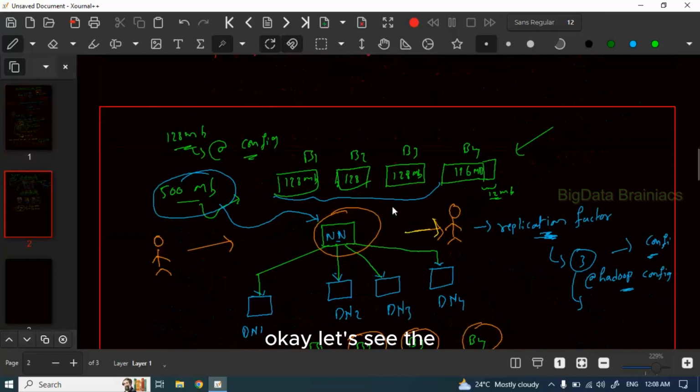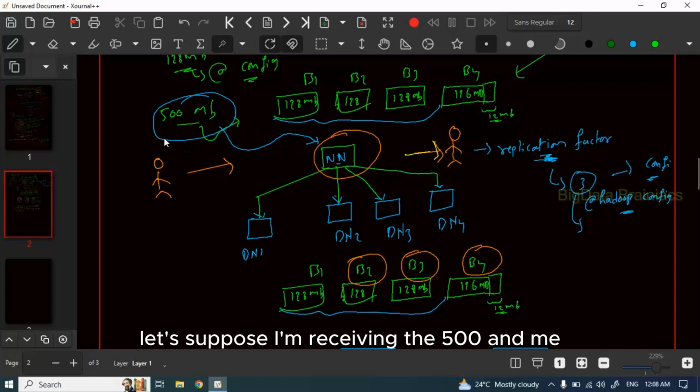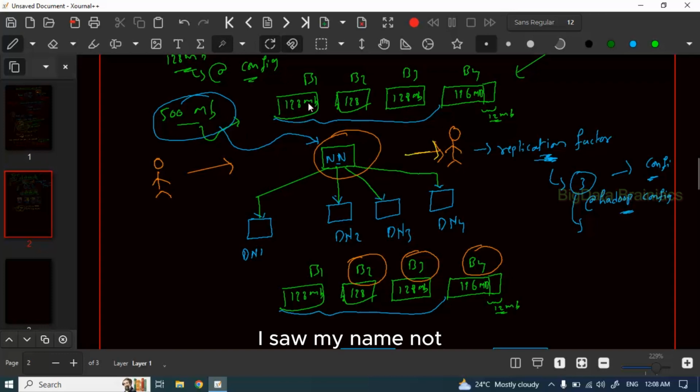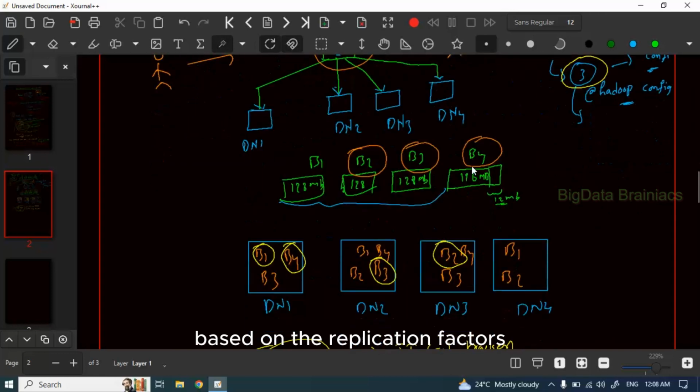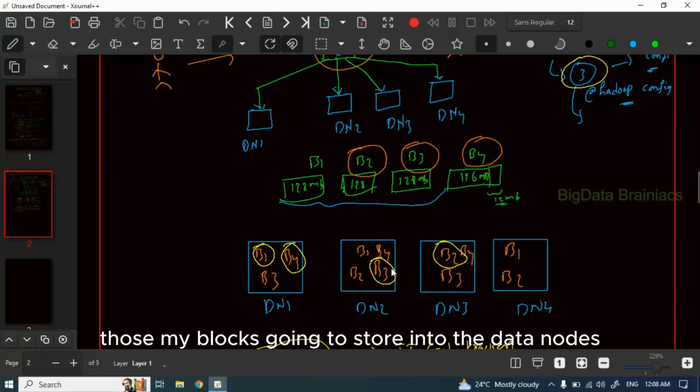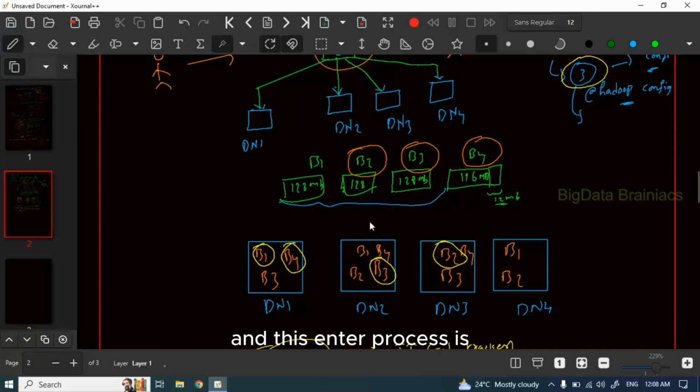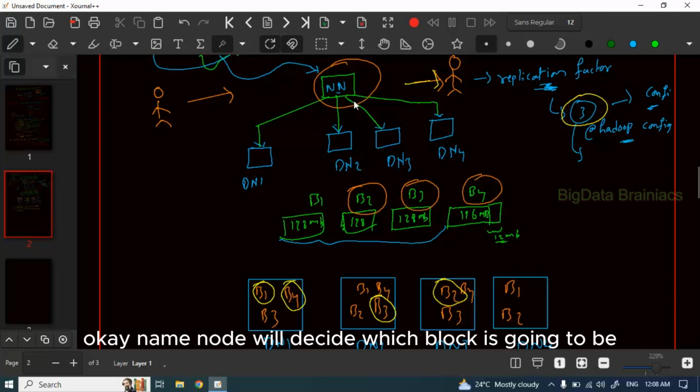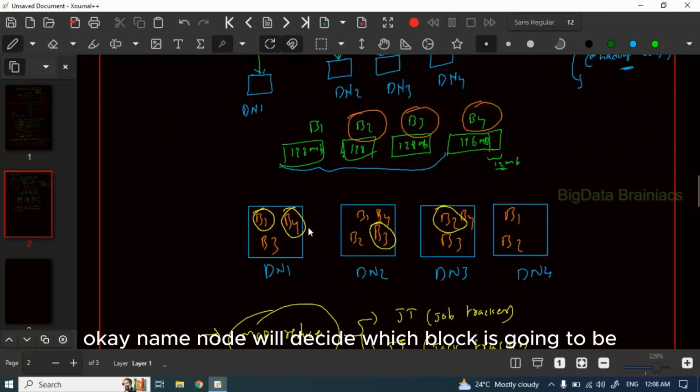Let's see the pictorial form. Let's say I am receiving a 500 MB file to store in my name node. First, the name node splits the data into blocks of 128 MB, which is configurable, and those blocks get replicated. Let's say the replication factor is 3. Based on the replication factor, my blocks are stored on the data nodes, and this entire process is done by the name node. The name node decides which block goes to which data node.